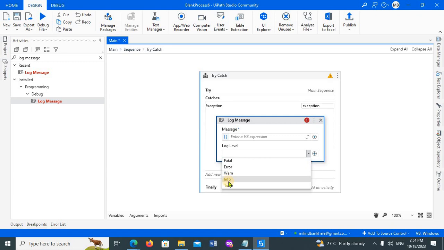Inform is information. If I want to handle or print any information, then I can use info. Trace: if I want to trace something, I need to get some information, so I can use trace. In our example, we need to handle error, so I'll choose error as the log level, right?